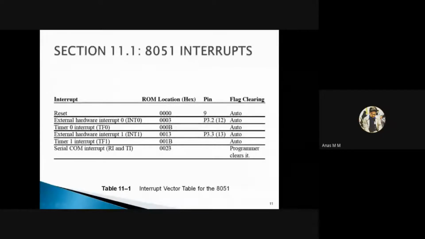Whenever we get a reset interrupt, it will jump to location 0000. When we get the INT 0 interrupt, we will jump to 0003. When we get the timer 0 interrupt, we will jump to 000B. When we get INT 1, it will jump to 0013. Timer 1 interrupt, 001B. Serial communication interrupt, 0023. These are the interrupt vector table.